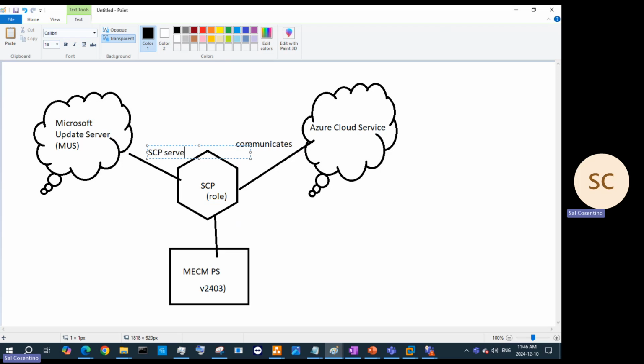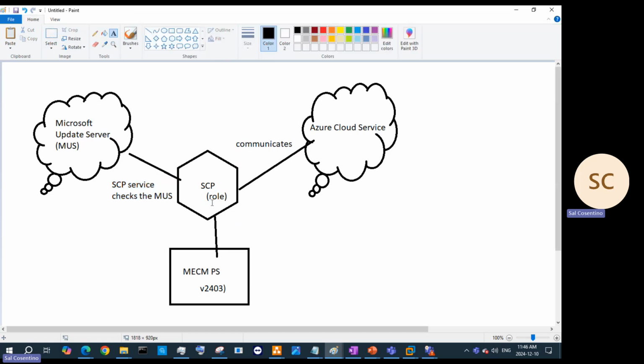SCP service checks the MUS, right? So that's how that aspect works. You have to understand this whole role, and any communication that happens between the MECM and the MPs is found in our SCP role. So you have to understand that it is optional, right? This is an optional role.